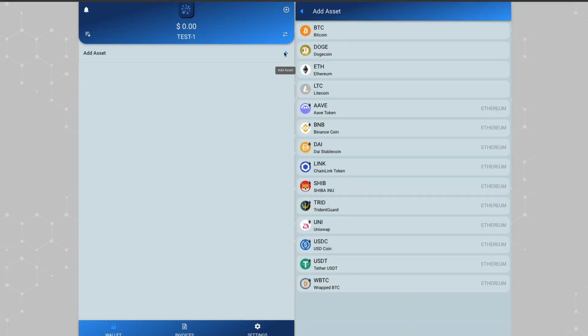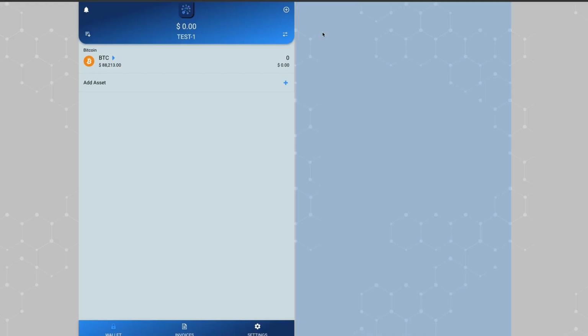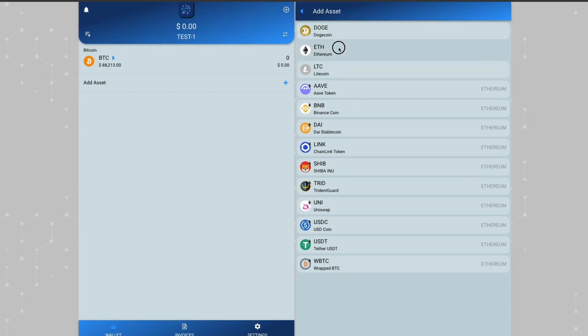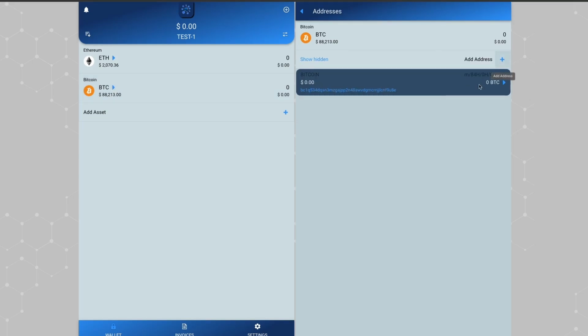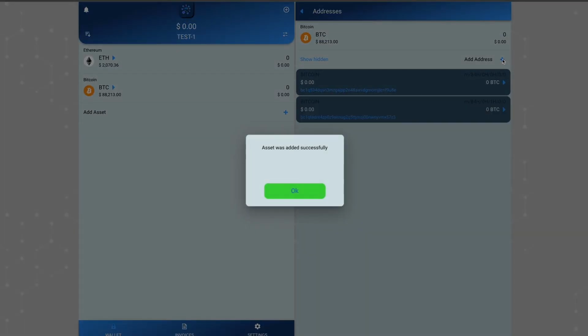Now that we've entered our wallet, we see that our balance is 0 and there are no assets yet. We can manually add assets by clicking Add Asset button. For example, let's add Bitcoin. We can also add Ethereum. For each asset, we can view the available addresses. Right now we have one address, but we can create additional addresses if needed.